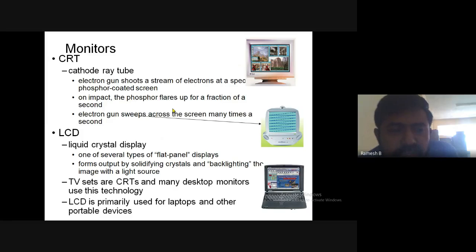See here, monitors can be classified as CRT monitors and LCD monitors. When it comes to the CRT monitors, there will be an electron gun. You may have read this in PUC. There will be an electron gun, and we can find a screen which is phosphor coated. Whenever that electron gun emits an electron, a particular part will be visible. That is the functionality of the CRT.